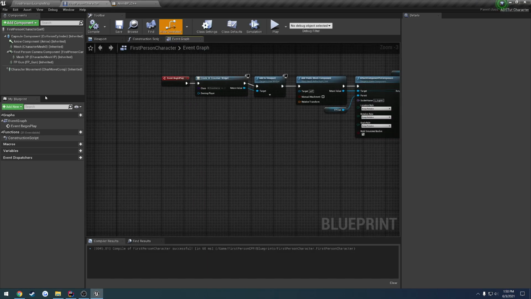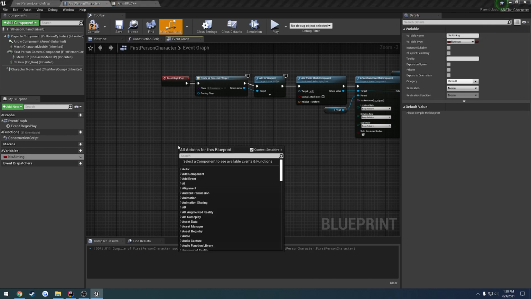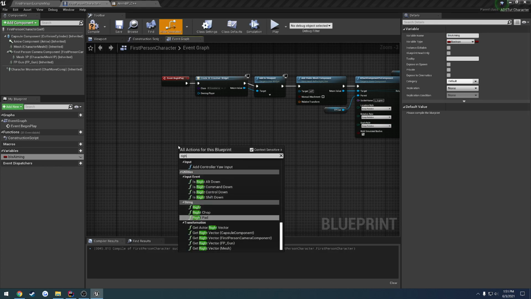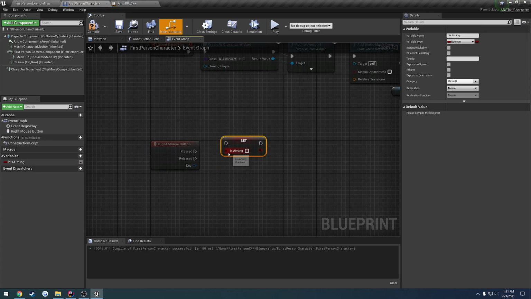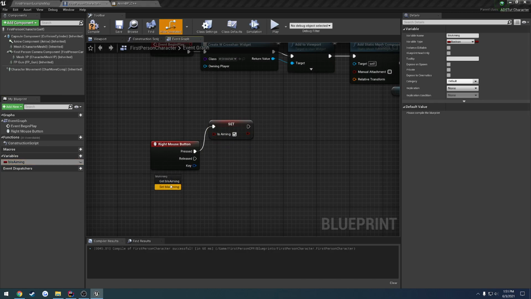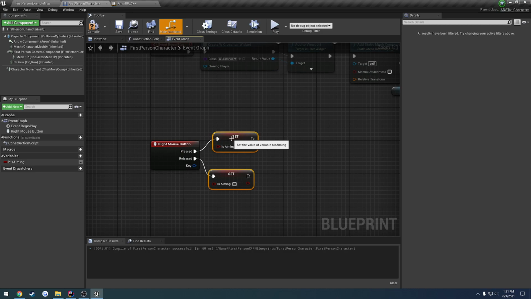So in our character here, we're going to create a new Boolean. Call it B is aiming. And we're going to set a new event. So right mouse button, when we press it, we set is aiming to true. And when we release, we set it to false.